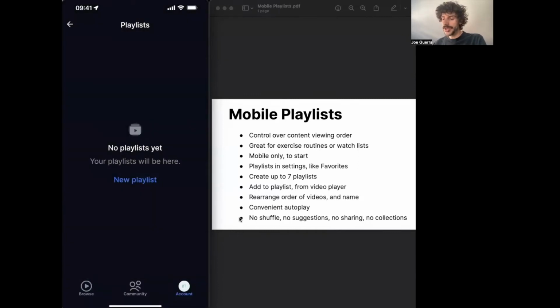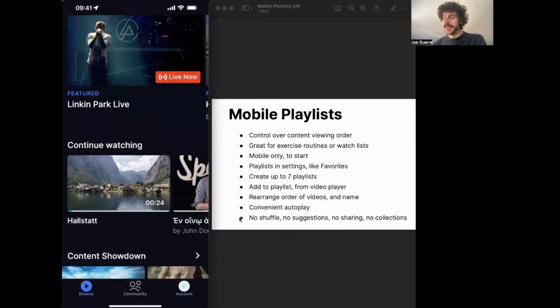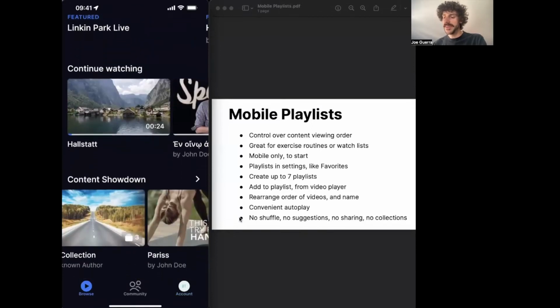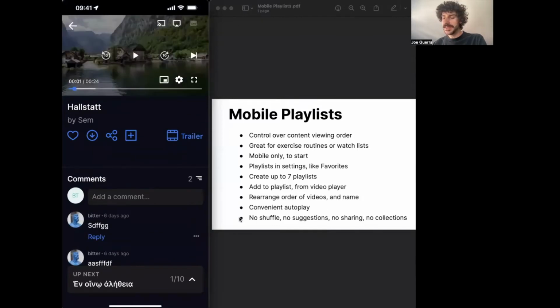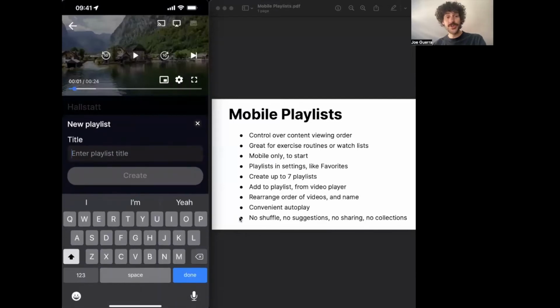But what I want to show you is right from the catalog, if you select a video, you'll see this plus in the middle of the screen. And this is where you can add a video to a playlist. Again, if you don't have a playlist already, you get to create one.